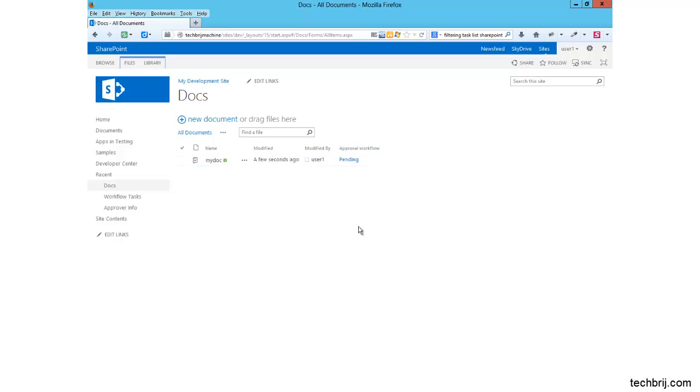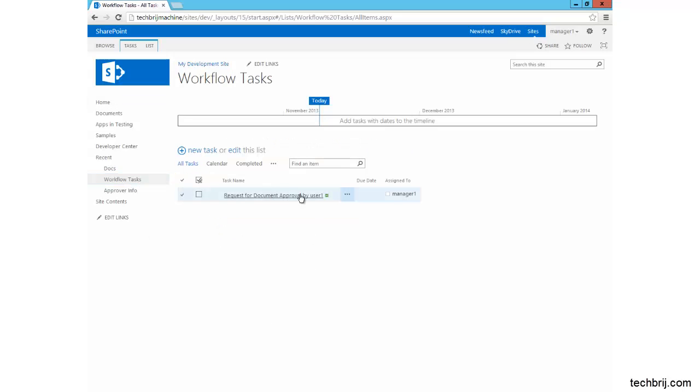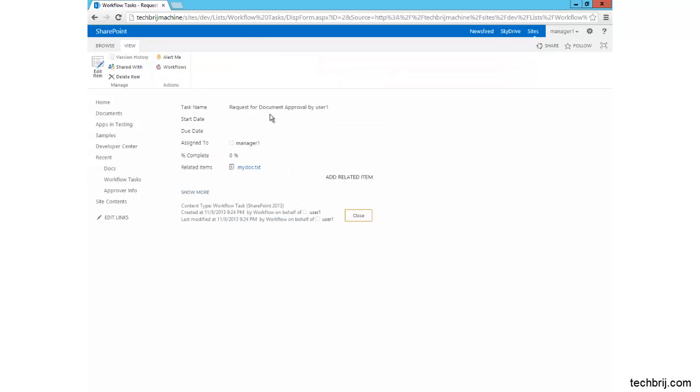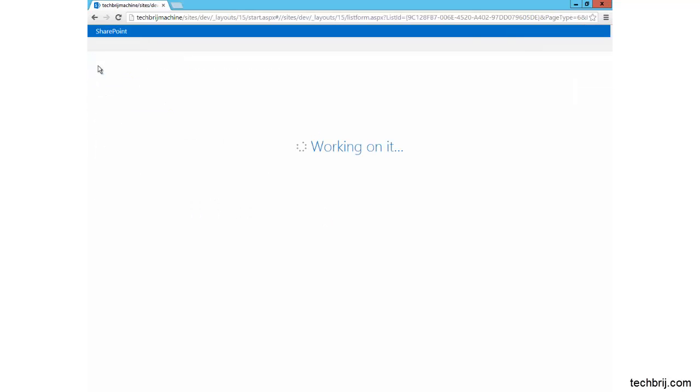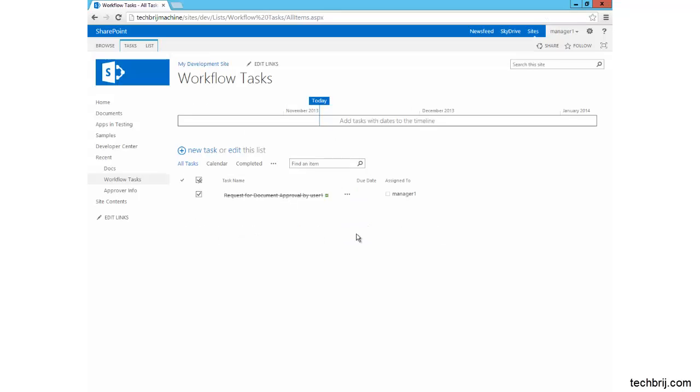Now let's log in with manager 1. This is manager 1 login. Let's open the workflow task. Here we will see one task for manager 1. Let's open it. So here we see a request for document approved by user 1, and this is the document. To approve or reject, let's click on edit item. Here you can edit the information for the task. To approve the task, click on the approve button. Now you can see that this task is marked completed.